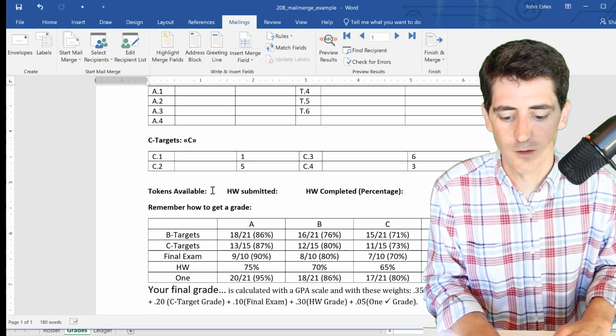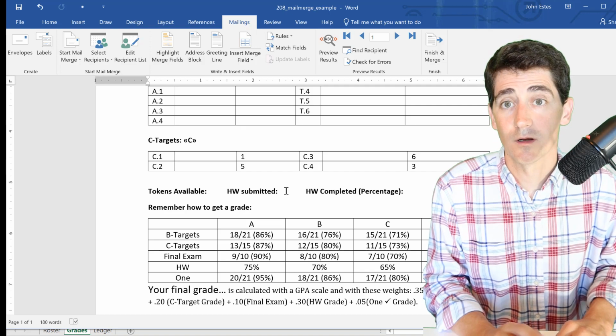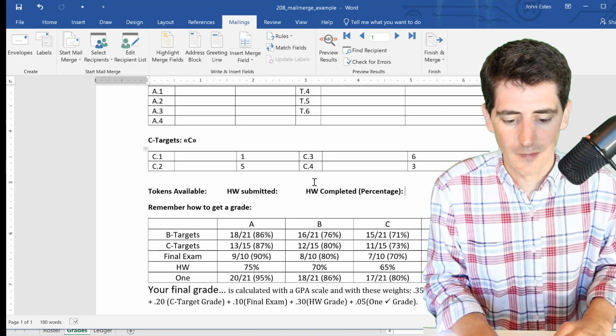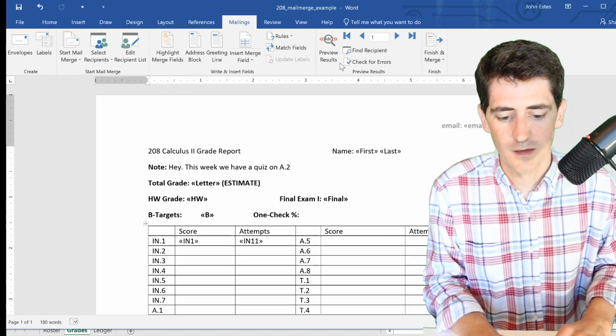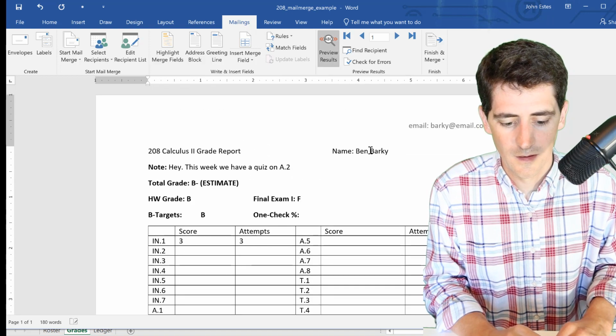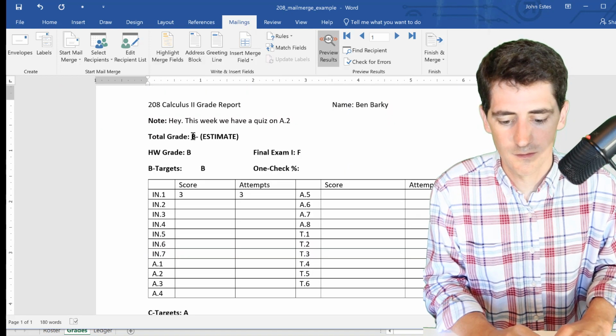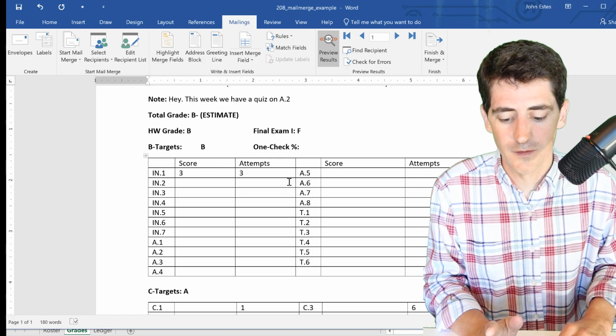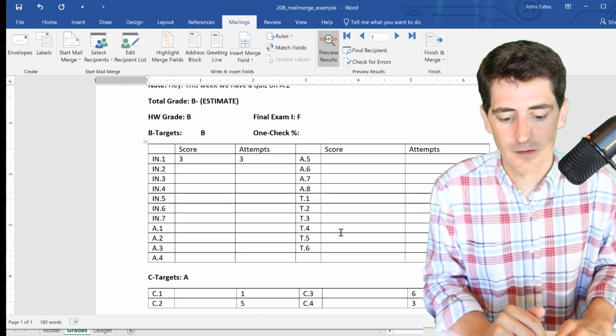I can put in the tokens they have available, the homework they have completed or submitted. I can add in all those merge fields, and then I can hit preview, and it'll show here's Ben Barkey's information. He has a B- estimate, a homework grade of a B. Here's the IN score with the number of attempts, and if I had filled out everything else, it would be there as well.